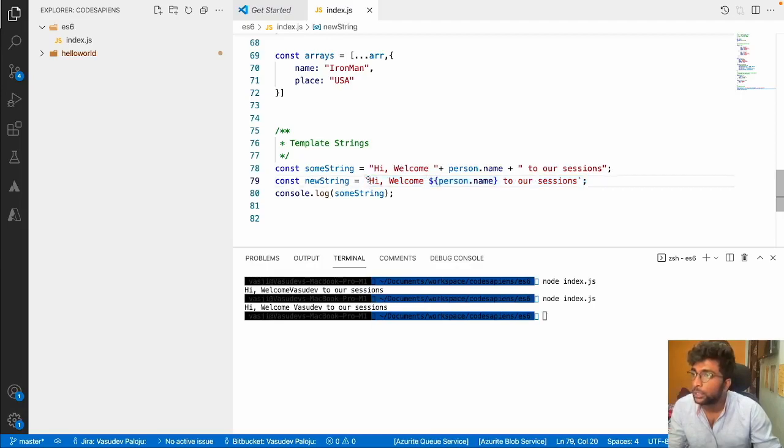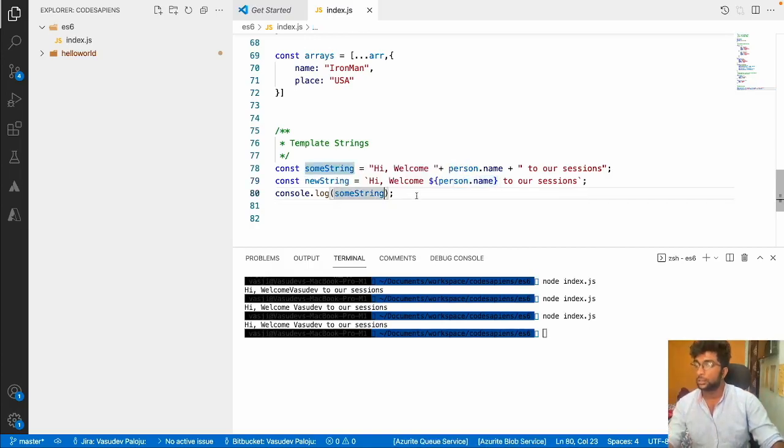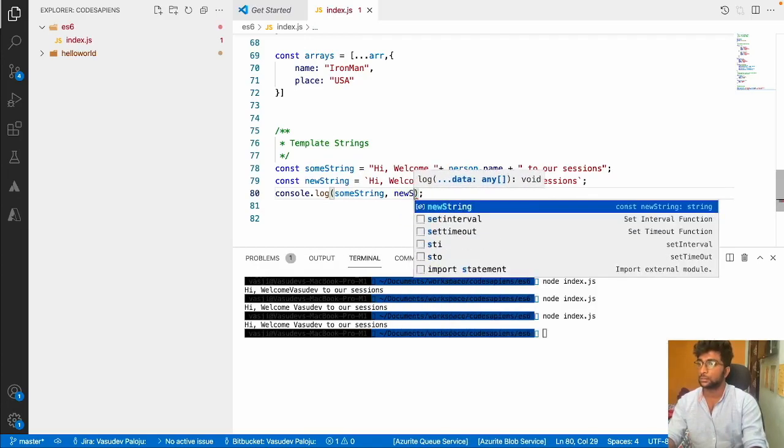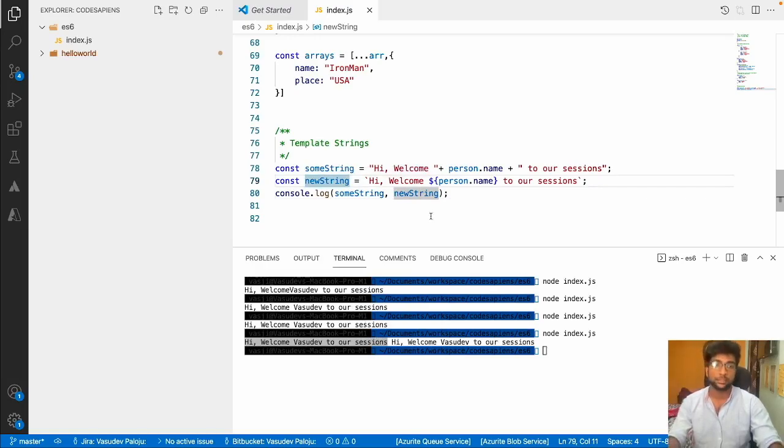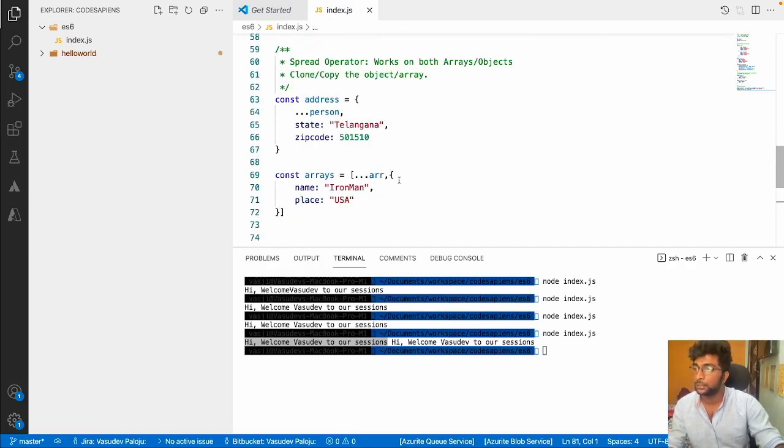So you just put it in this new template string, and whenever you want to access any particular variable, you can directly access it using the dollar and parenthesis operator. So node index new string. Yeah, so both of these are pretty much same. So this operator is going to be lot of useful to you, because we need to show dynamic data on the UI so that you can directly access the JavaScript variables, right?